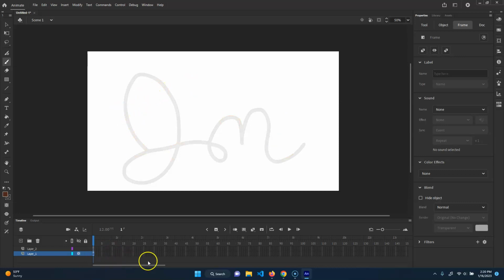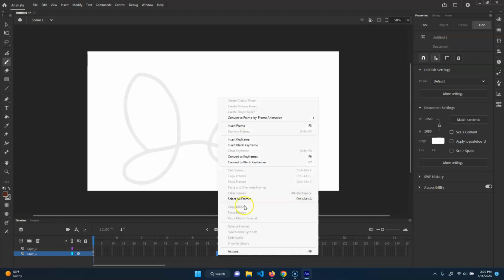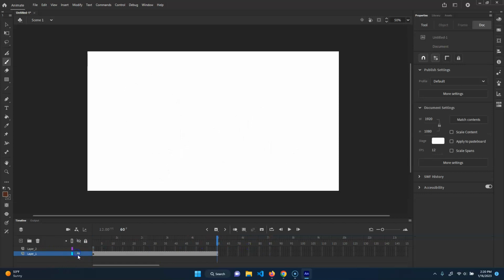Okay. The other thing I'm going to do is extend this so that it goes to the full 60 frames. See, now it says 5 seconds. I don't know why it was saying 2 seconds earlier. So we'll click here, and I'm just going to hit F5 if you're on a PC and you don't have a bunch of the function keys, or you can right click on it and just go insert frame, F5. Okay. And that will just extend it. So now that is just going to be the entire time it's there. All right. And if you want to turn it off, you can just hit this and turn it off.